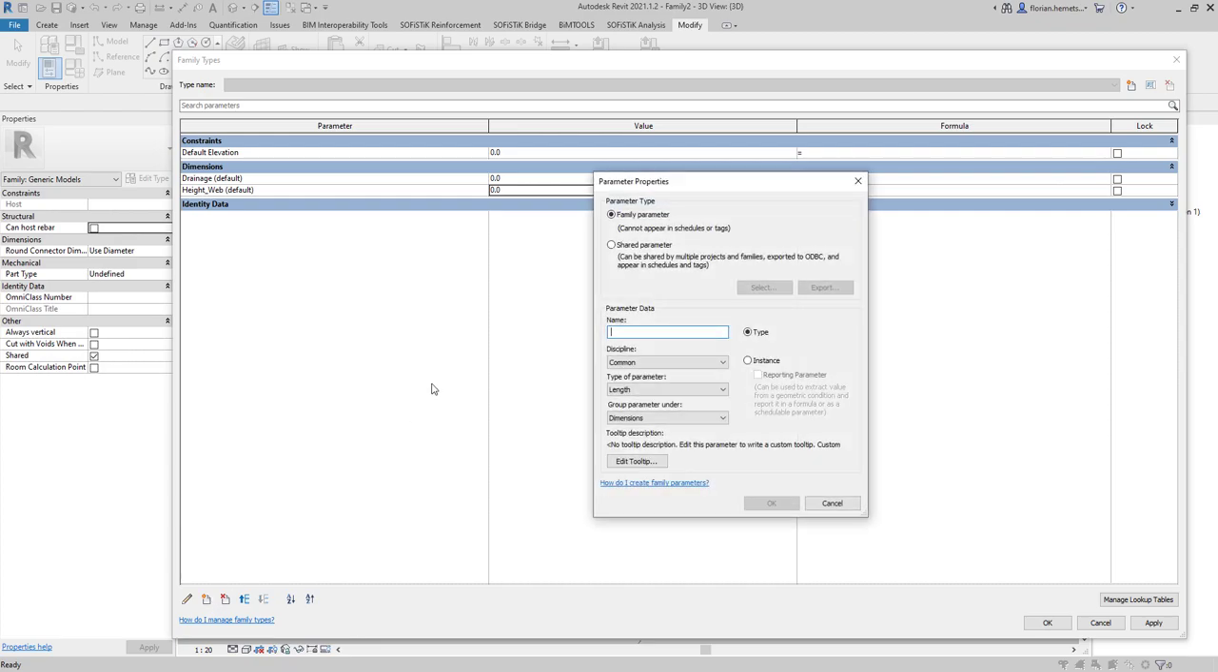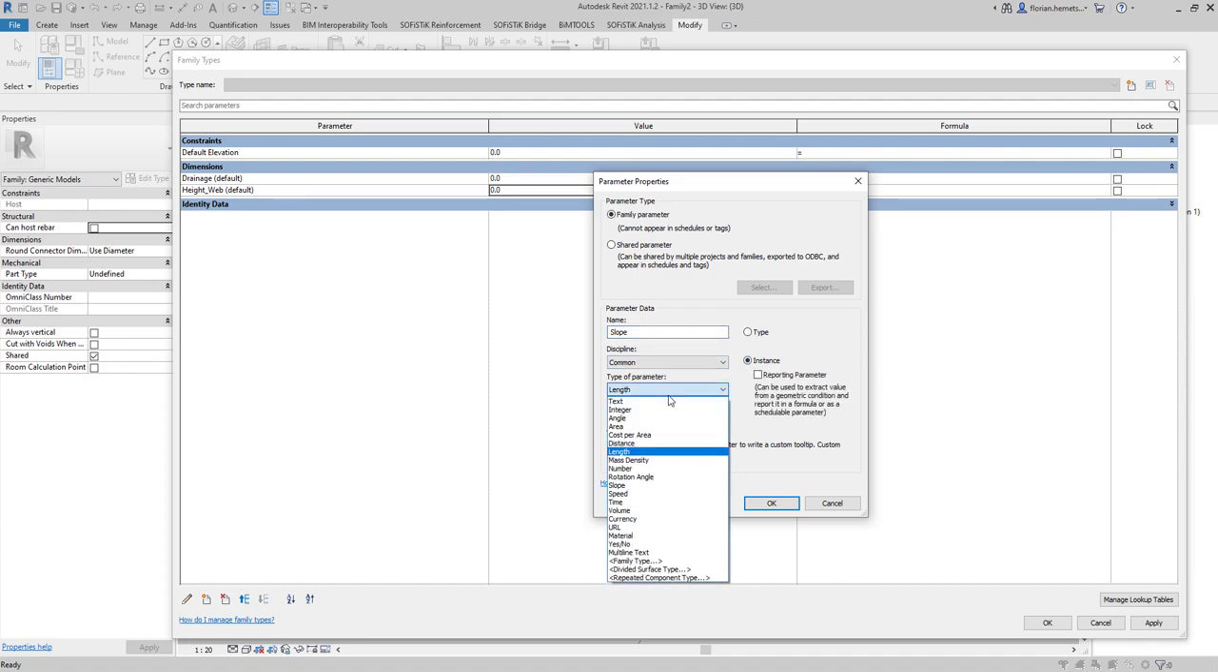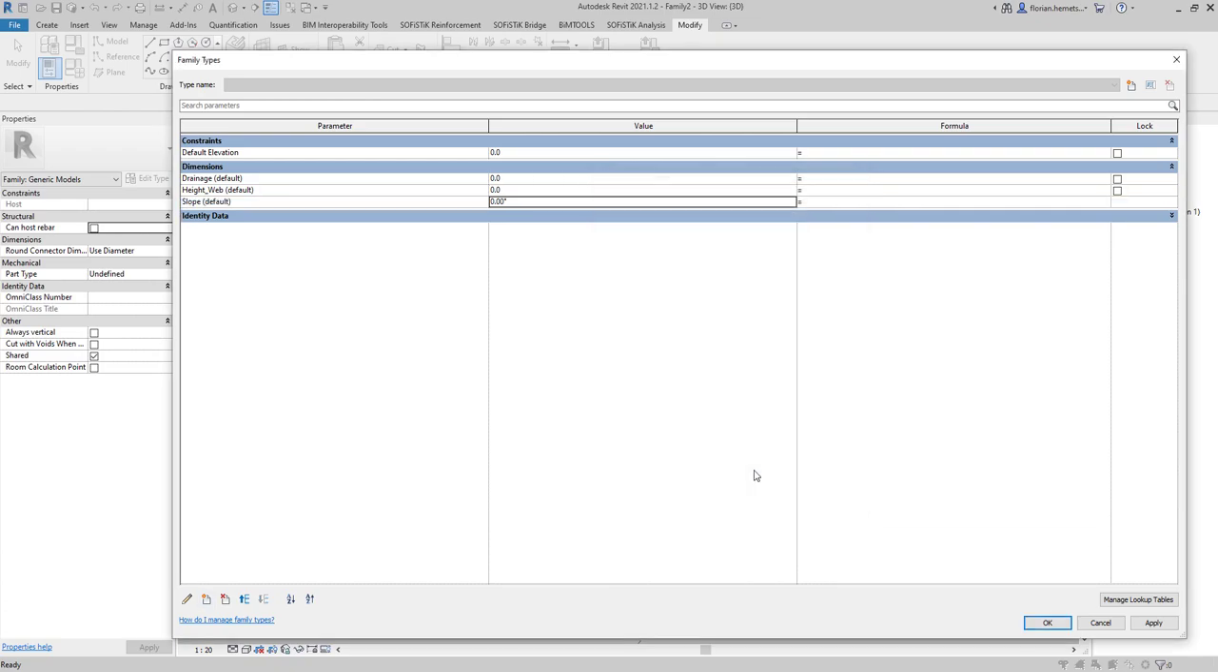The next one is my slope. And now it gets interesting because this one is an instance parameter, but it's not a length. The slope is a slope. And we want it to be input by our user. But now we see, oh, this is just in degrees, but we actually want it to be in percentage. How do I change that?